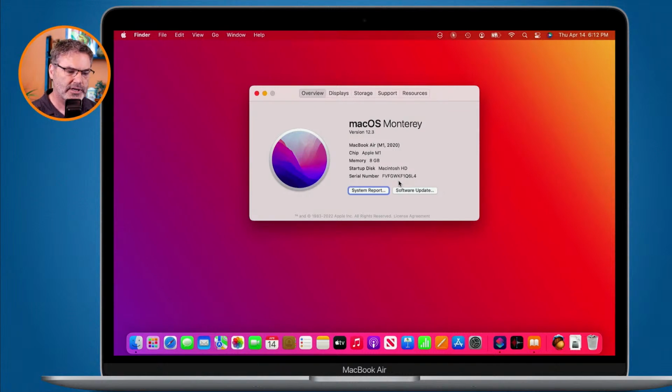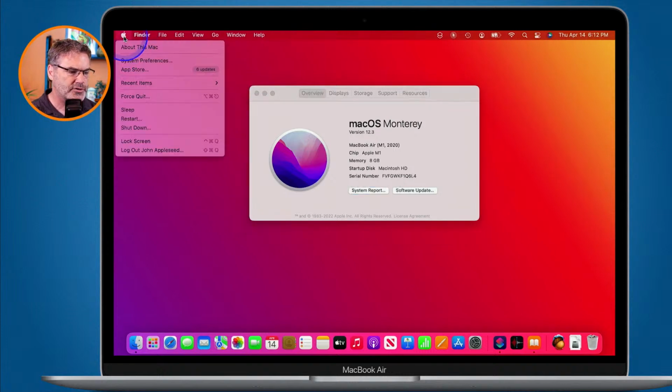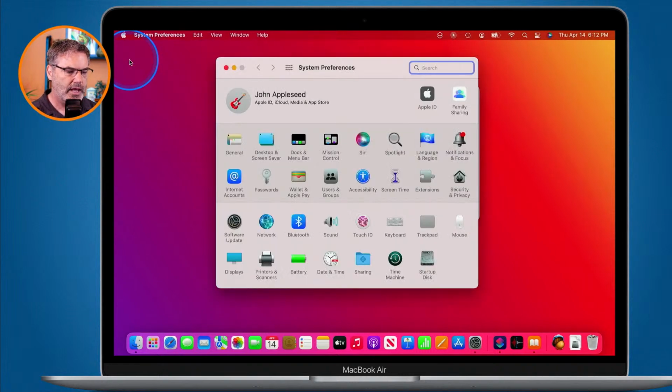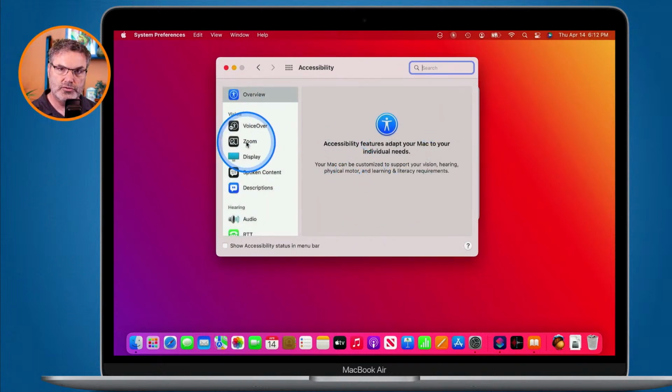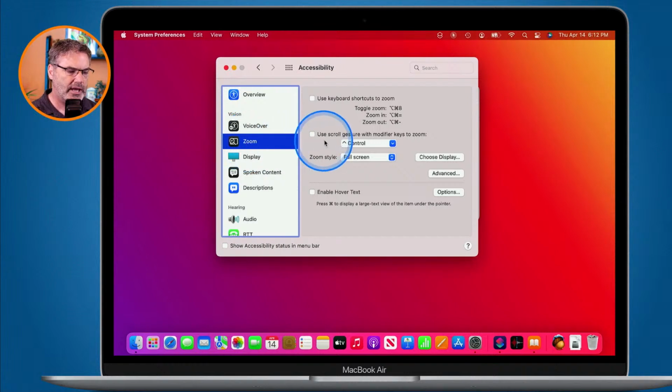So what do we do? It'd be nice to just zoom in on that. Well, if we go back over to our system preferences, and then we go to accessibility, and we go to zoom, you're going to see we have here a few different options. The one I'm going to show you here is use scroll gesture with modifier keys to zoom. So when I turn this on, what it's going to do is zoom in when I hold down the control key and swipe up with my cursor.